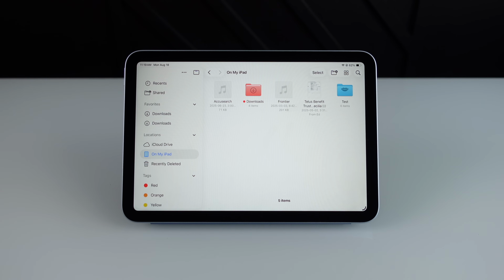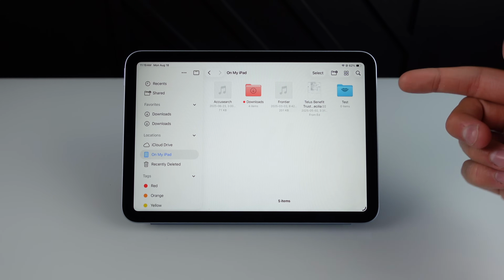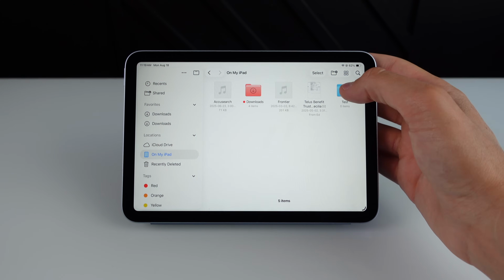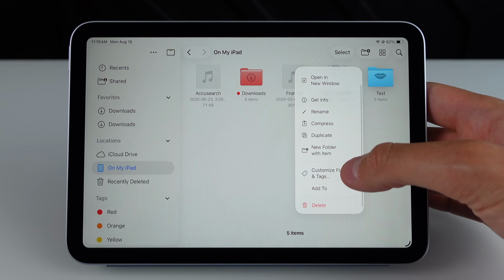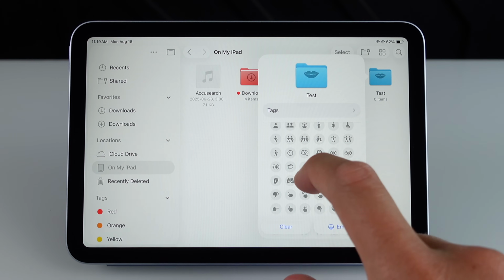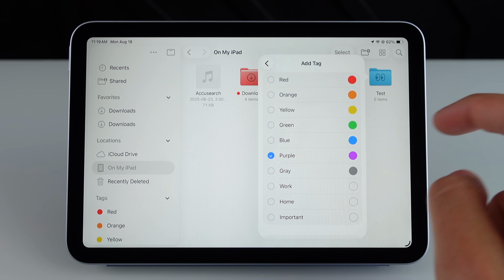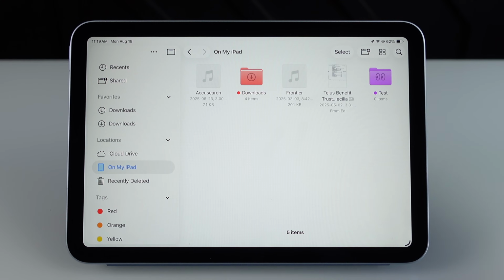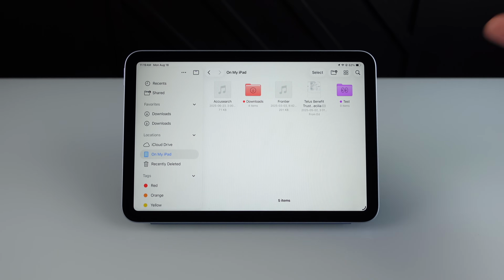And another thing with Files, which I really like, is you now have the option to customize your file folders with tags and emojis. So here you can see I have a test folder. If I press and hold on it, you can see we have the option to customize folder and change our tags. So if I click on this, I can change the emoji to this one, for example. Then I can make it a, let's say, a purple one. And just like that, you can see this folder now stands out a lot more. And I think it's going to make it a lot easier for you to find your files now with this color coding and also emojis.